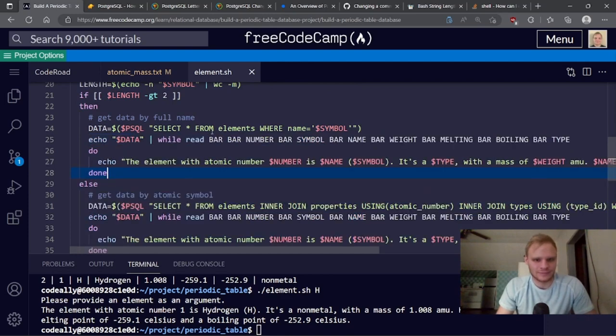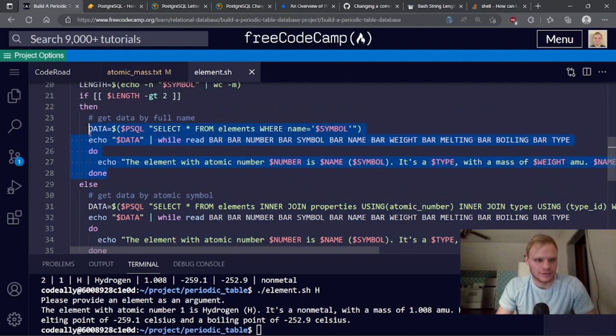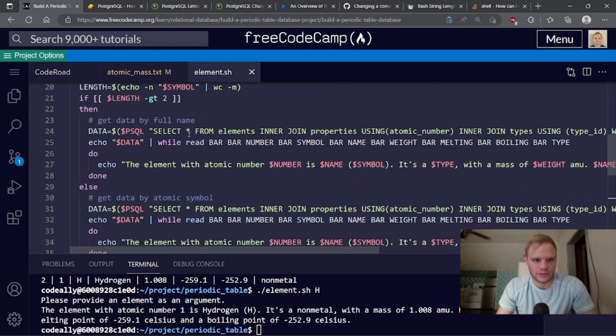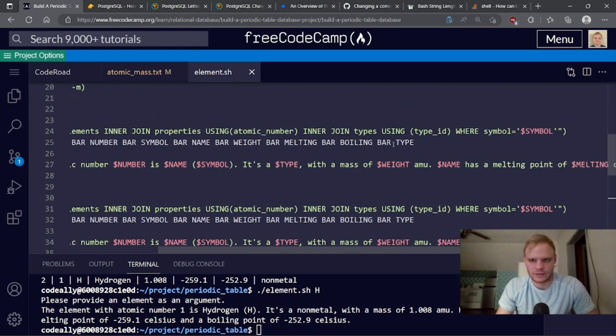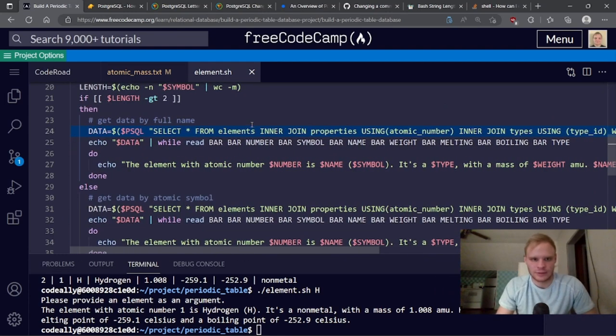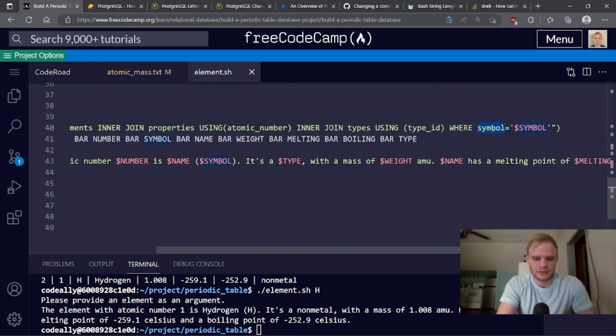Oh, although. Oh, I have to do this inner join too. Shoot. Yeah. Let's copy everything then and do these inner joins. Except we just have to change the where clause on these. This is full name, where name equals symbol. And then this one is where the atomic number equals the symbol without quotes.